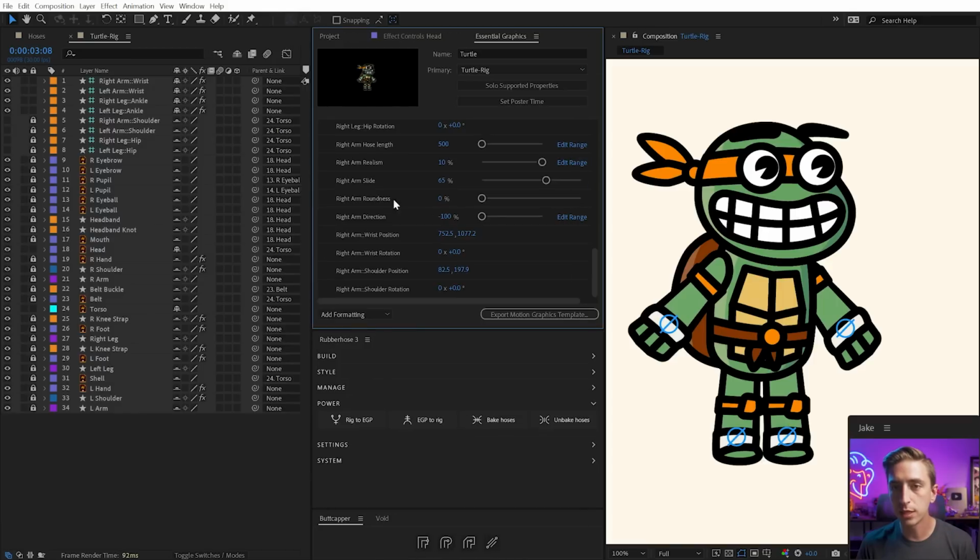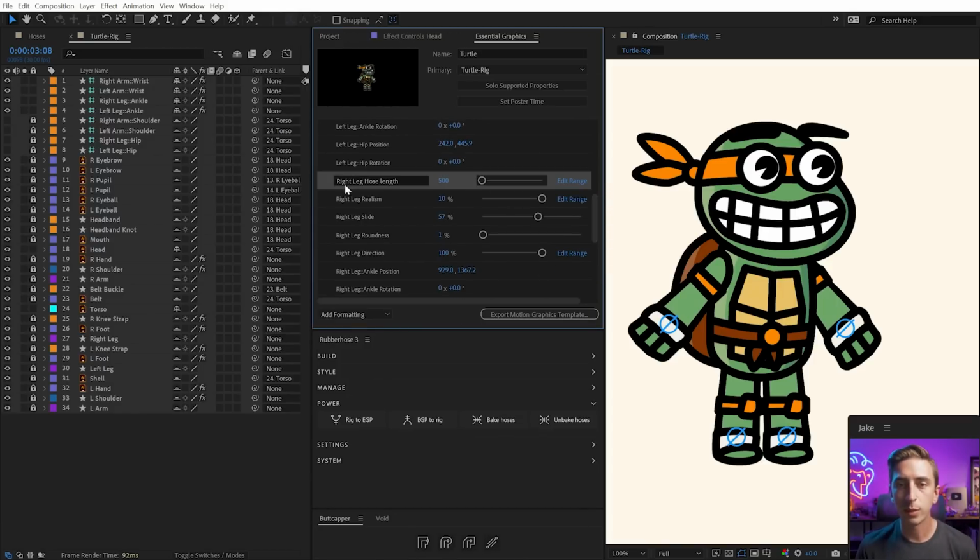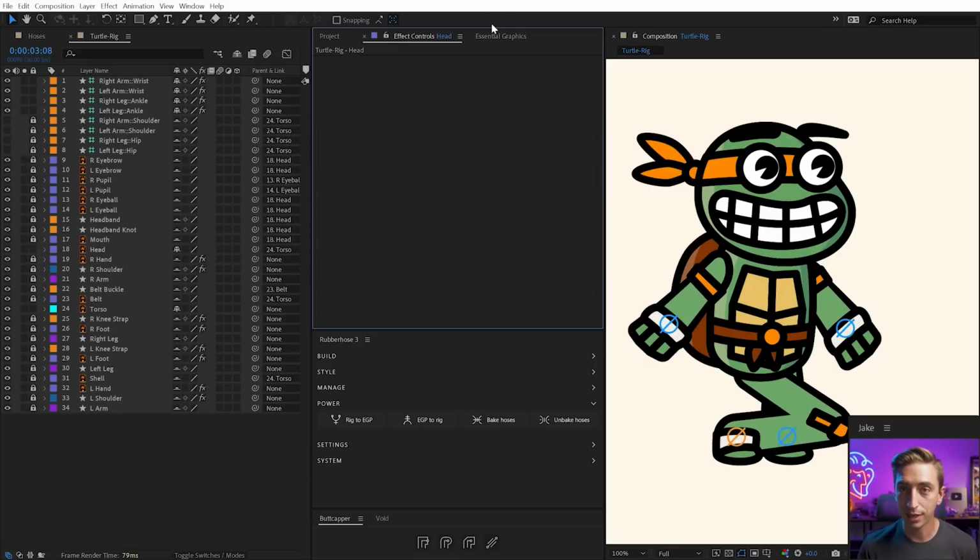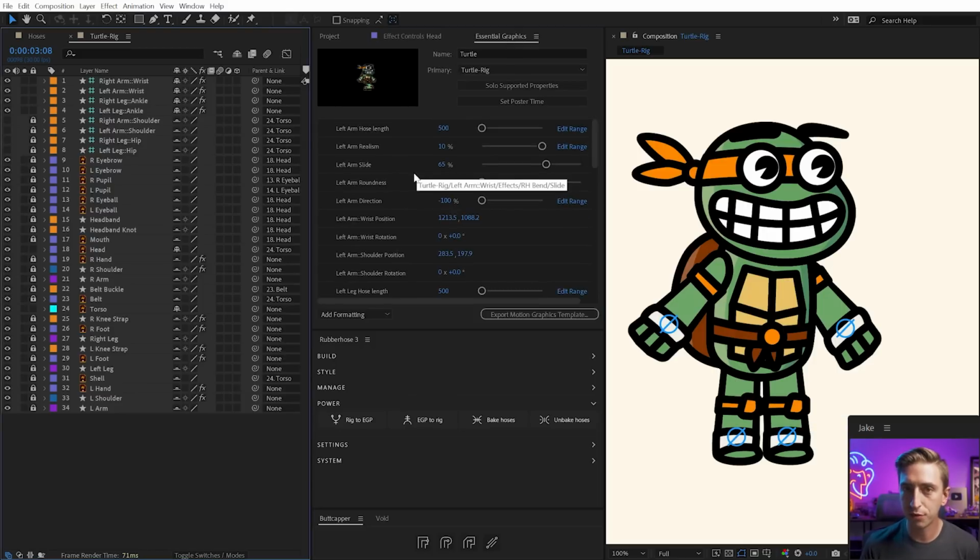Now, I could use these controls right here to modify what my character rig looks like. So why don't we just use the right leg hose length as an example? I could control that length right here in this panel rather than down here in my actual comp effect controls. But that's not what makes this feature powerful.